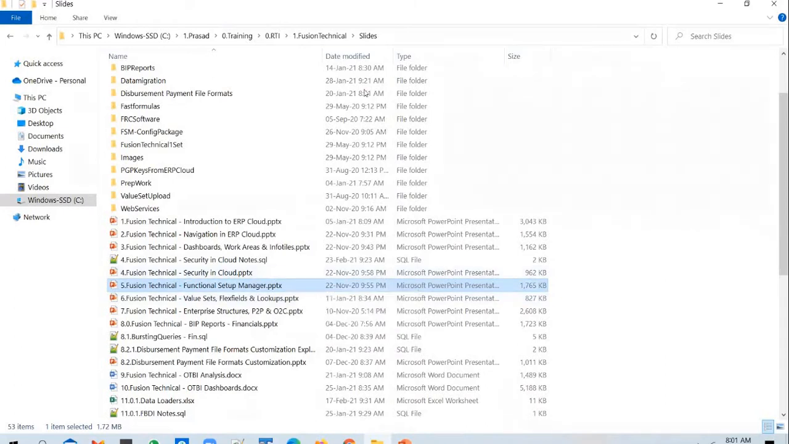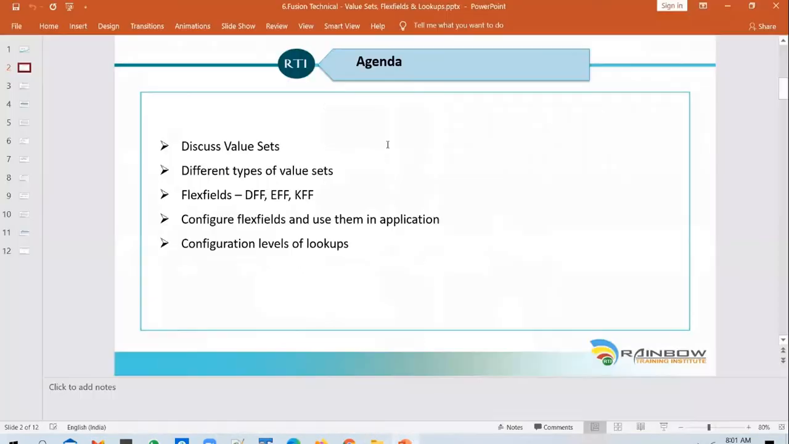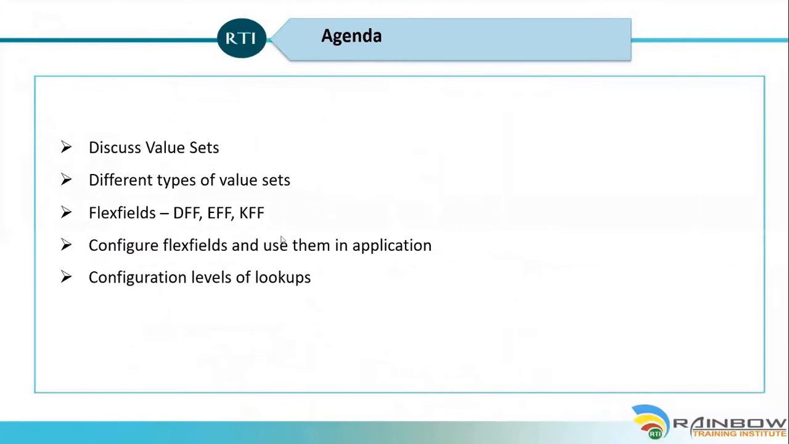So you guys will have functional overview sessions on Saturday and Sunday, as I mentioned in the introduction sessions. So you can attend them. And in one of those sessions, Ravi will cover functional setup manager. And we're going to talk about these points today, the value sets, flex fields, and the configuration level of lookups.